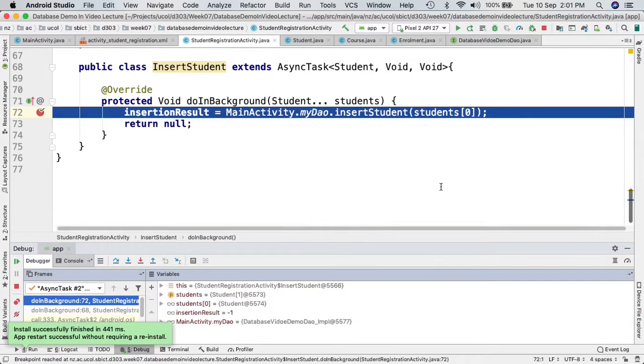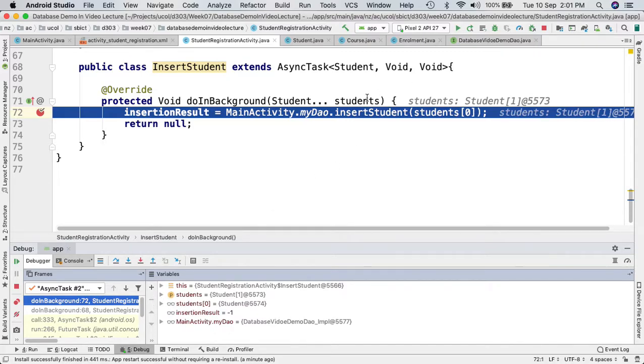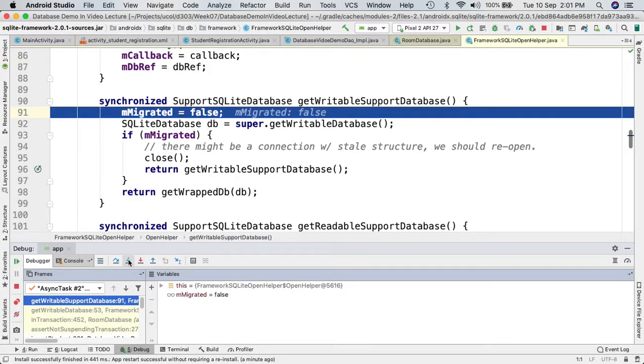And look at that, whenever it comes to that registration button, if we look at our insertion result, it's showing me the values of the variables. And if we look at our student, you can see all the information: the first name is Eliza, gender is female, last name is Michael, and then the mobile number, password and username. So all that information exists in our students, at the index value 0. Fine. Our insertion result is -1. That's again absolutely fine. And now I'm just trying to do that insertion operation.